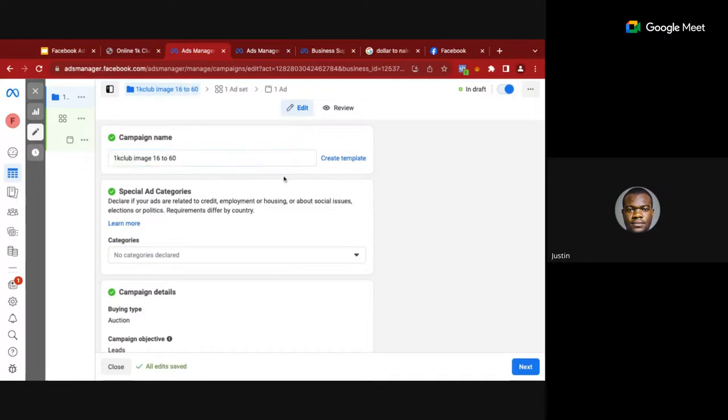Don't overthink it. Just name it something that will help you remember what that particular campaign is about, and what exactly you set it up for. So for you, 1K Club 1 might be okay. You don't have to overthink it, right? 1K Club 1, or you name it something that will help you easily remember what you set up inside the campaign. It's because of the image I want to use as creative that I'm naming it 1K Club image 16 to 60, okay?